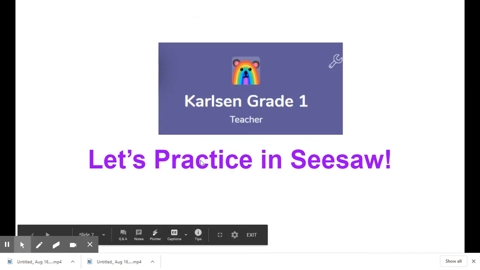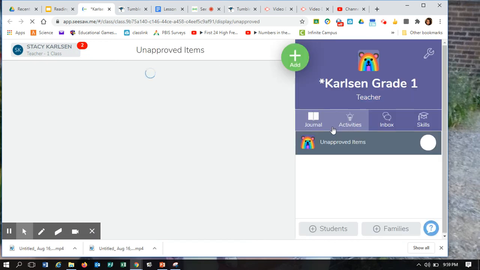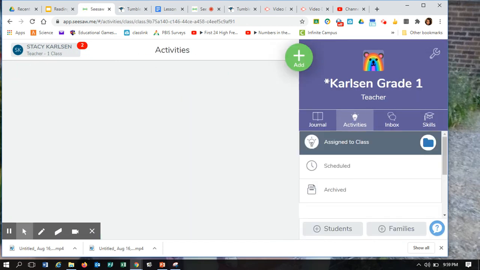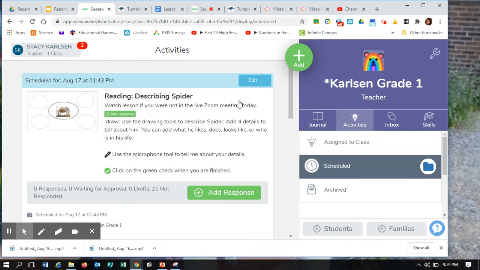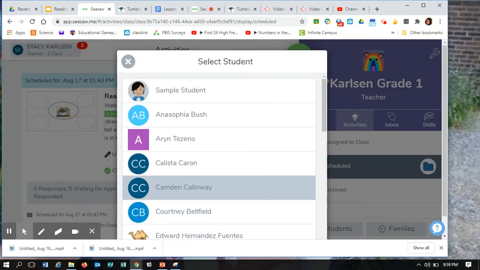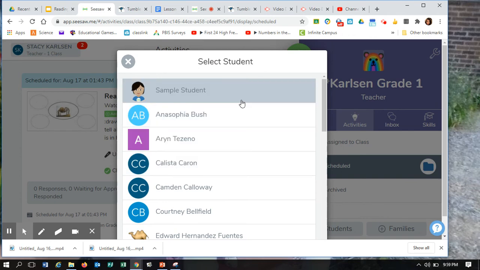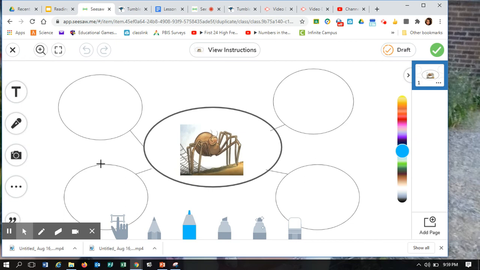Okay, it's time to practice. You're going to go in Seesaw into your activities. And you're going to get this activity here, describing Spider. Remember to click on Add Response. Okay, and you're going to get a paper that looks like this.